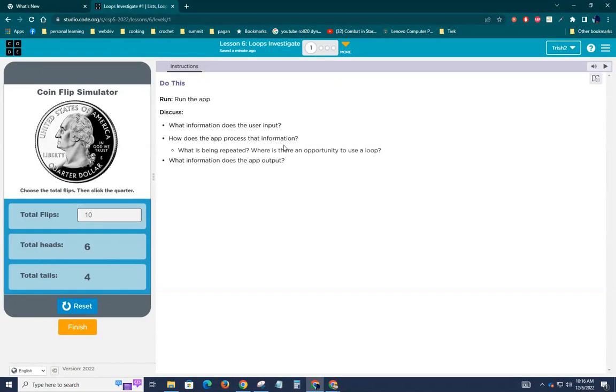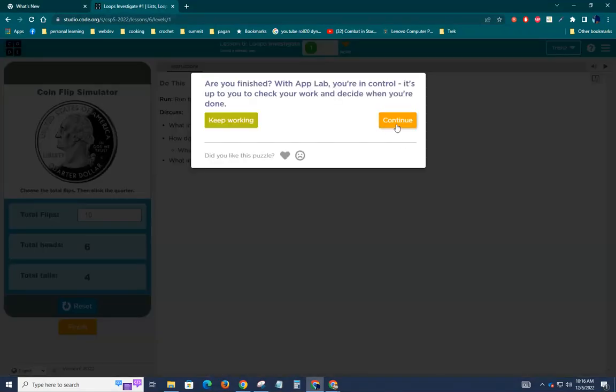So, what sort of thing is being repeated? Where is an opportunity to use a loop? And then, what information does the app output? So, it puts out the number of heads and the number of tails, right? So, let's take a look at that. Let's go ahead and hit finish and continue.